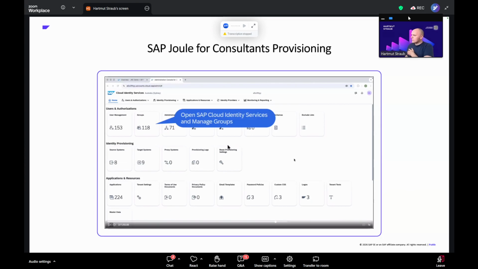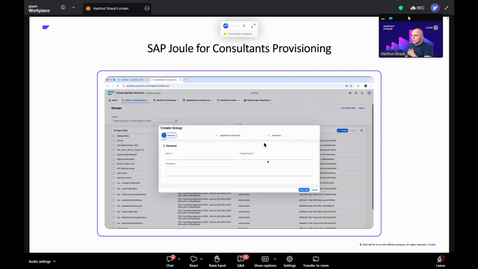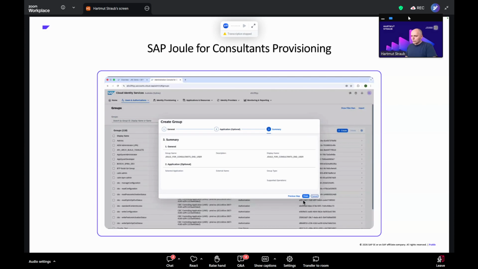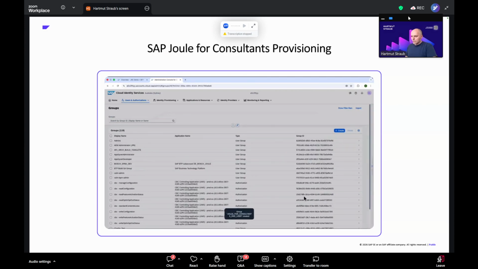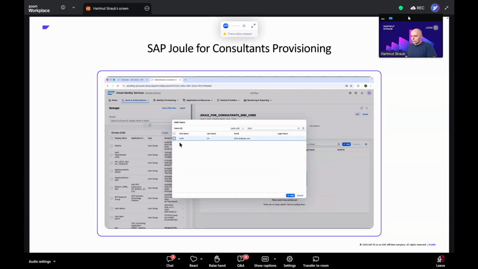Now, the next part is really the user management in the IAS. So here we see the IAS screen, the first screen of IAS. We go to groups, and here we create this group I have mentioned before. This is the name we have also seen in the BTP. We choose the same name, and then we create our group for the end user role here in the IAS. So we just did that, and we enter the users we want to have access to Joule for Consultants into this group.